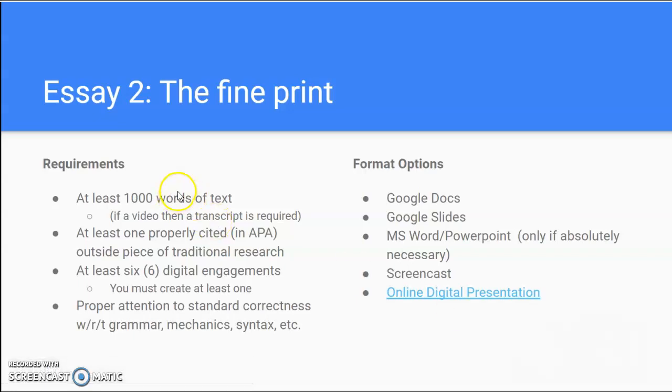Okay, so the fine print here: at least 1,000 words of text. I hope that's not intimidating. It's not that many pages. It's like 4-ish pages. One properly cited outside piece of traditional research. So, we're gonna take a crack at APA. It doesn't have to be perfect yet, because I really haven't taught it in a very straightforward way, although it is in your textbook, chapter 16.